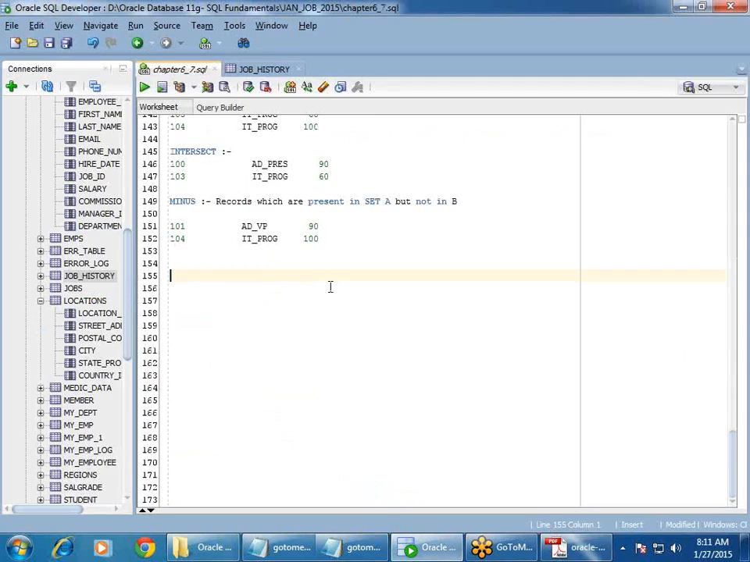So let me just try to write the query. Let's say if I have to compare the employee ID, let's first take a look at the job ID from employees, union all. Let's say select job ID from job history.